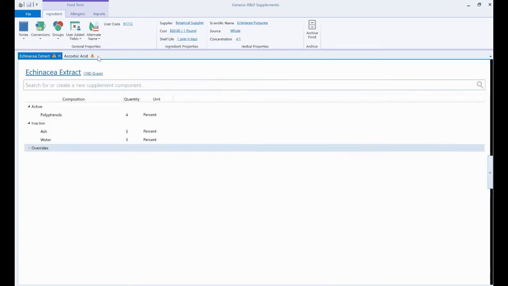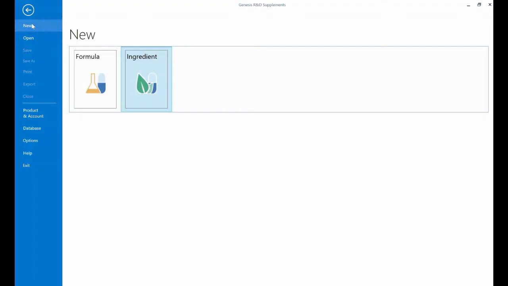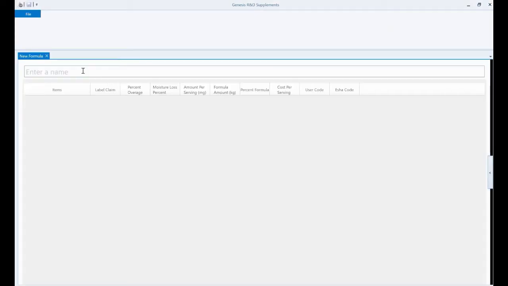So that's an introduction to ingredients in general. Let's close both of these out and then use these ingredients in a new formula. To create a new formula, I click on New, then Formula, and let's create a formula called Immune Plus.